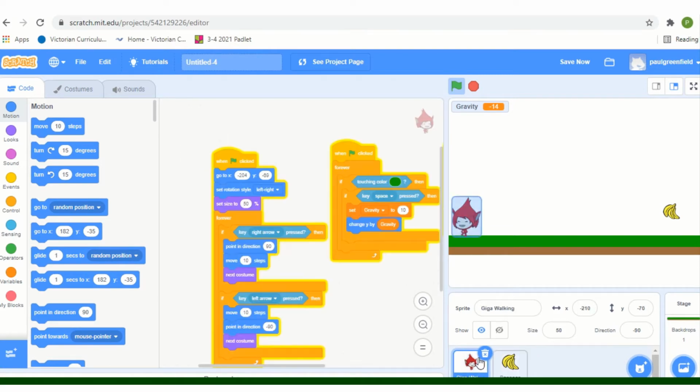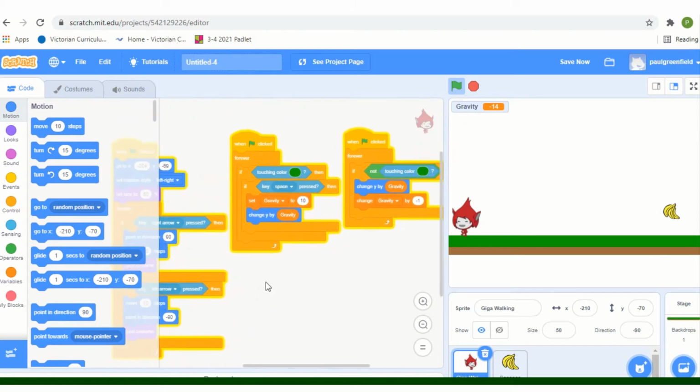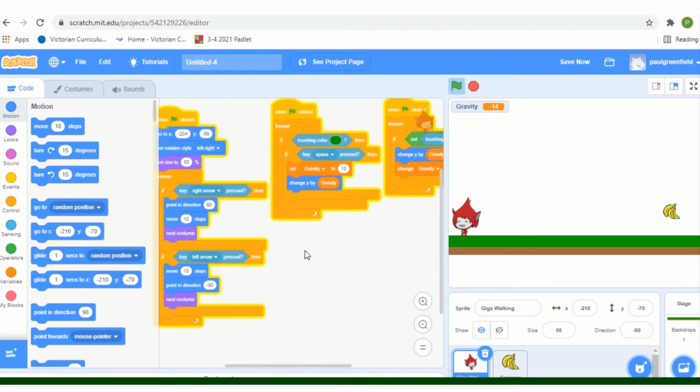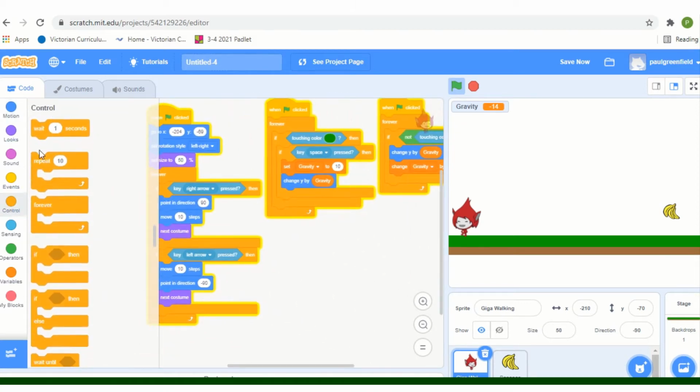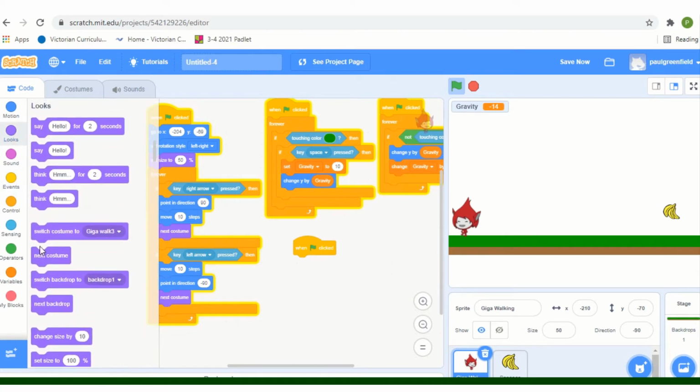We click back onto Giga and we'll put it under a new tab, so when start is clicked. We do have a lot of when starts clicked, but that's okay. Go events, sorry. When start is clicked, we want a few things to happen. So we go to looks, we say go to this level. So just go to this backdrop. Switch to backdrop 1. That's what this backdrop is currently called, backdrop 1.